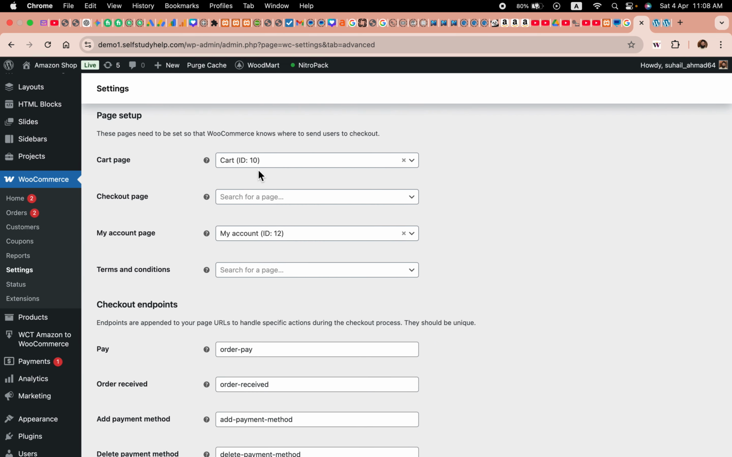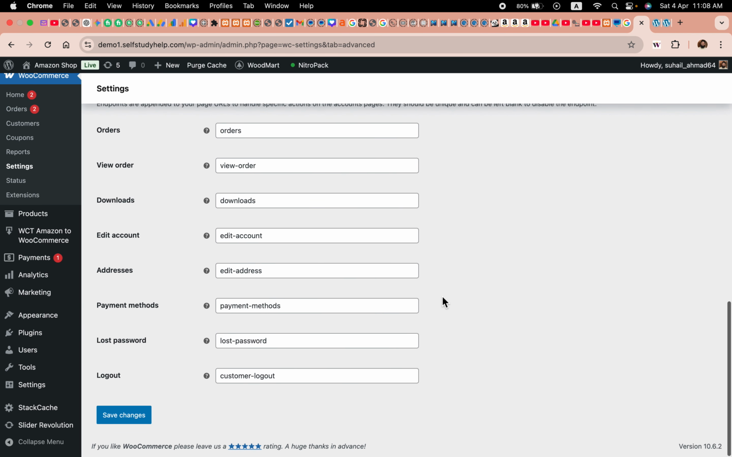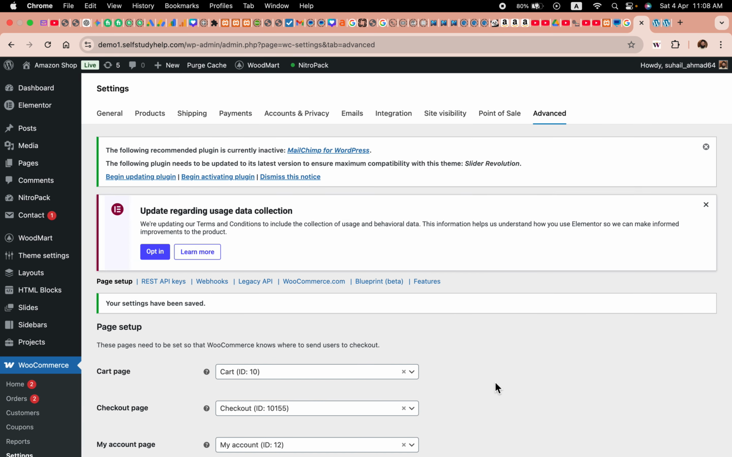Now here you can see we have the cart page assigned, my account page assigned, terms and condition not assigned, but we do not have any checkout page assigned in the WooCommerce setting page. So click here and type checkout, and this is our checkout page with the page ID as well. So scroll down and click on save changes.